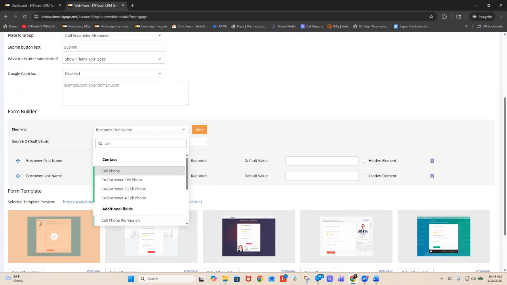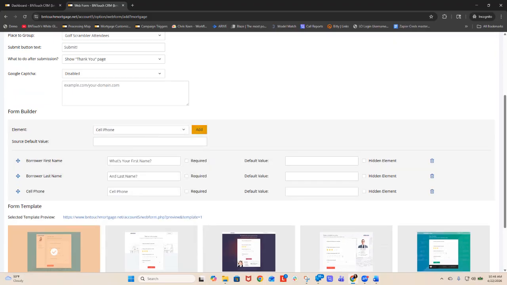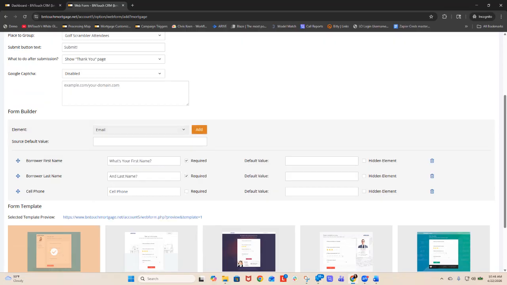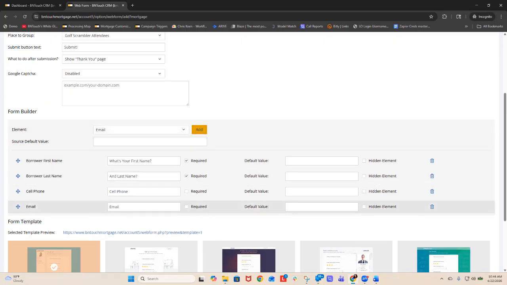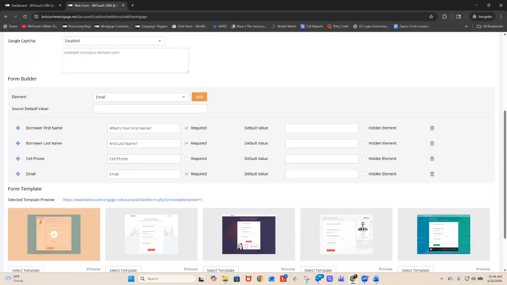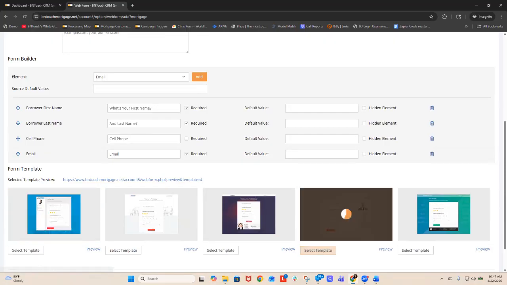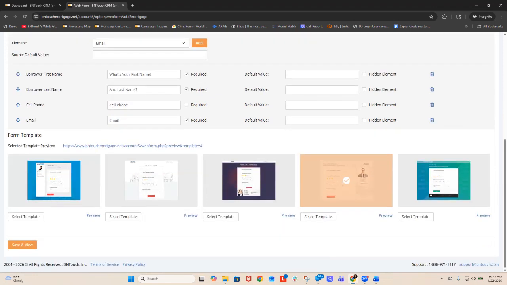Now it does ask them to opt into the cell phone. So I wouldn't make it required because some people hate to do that. But I would at the very least make the email required. These boxes here are the required ones, right? You can change your template. So if I want to change to this one, I can do that. And then when I'm done, I always recommend clicking on the link to see what she looks like.